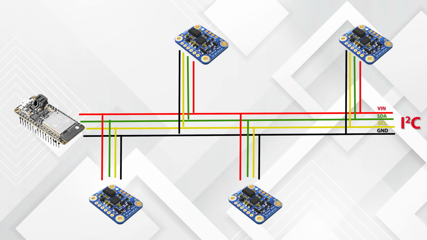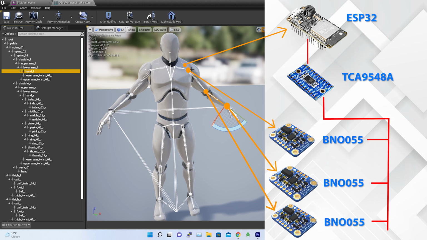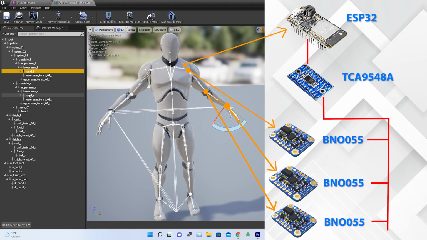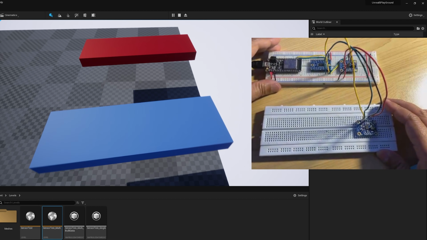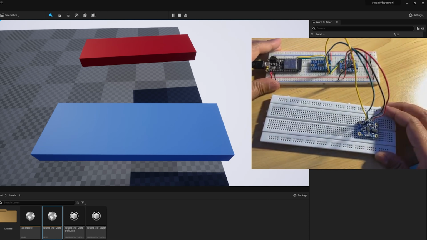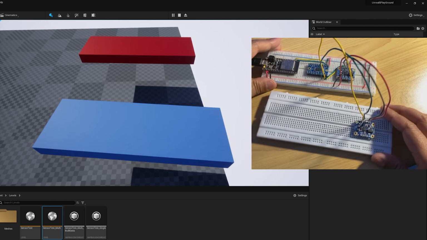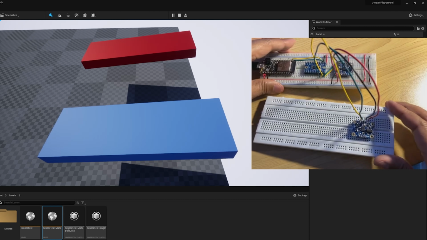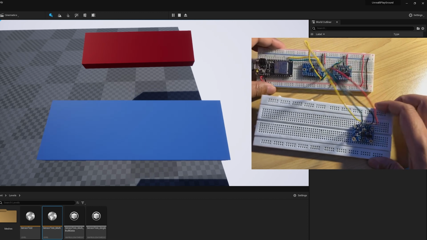In this video, I am going to demonstrate how to integrate 2 or more BNO055 sensors with one ESP32 microcontroller using a multiplexer. Once the data is extracted from multiple sensors, ESP32 will package all the data in a single JSON and transmit it to Unreal Engine for visualization.